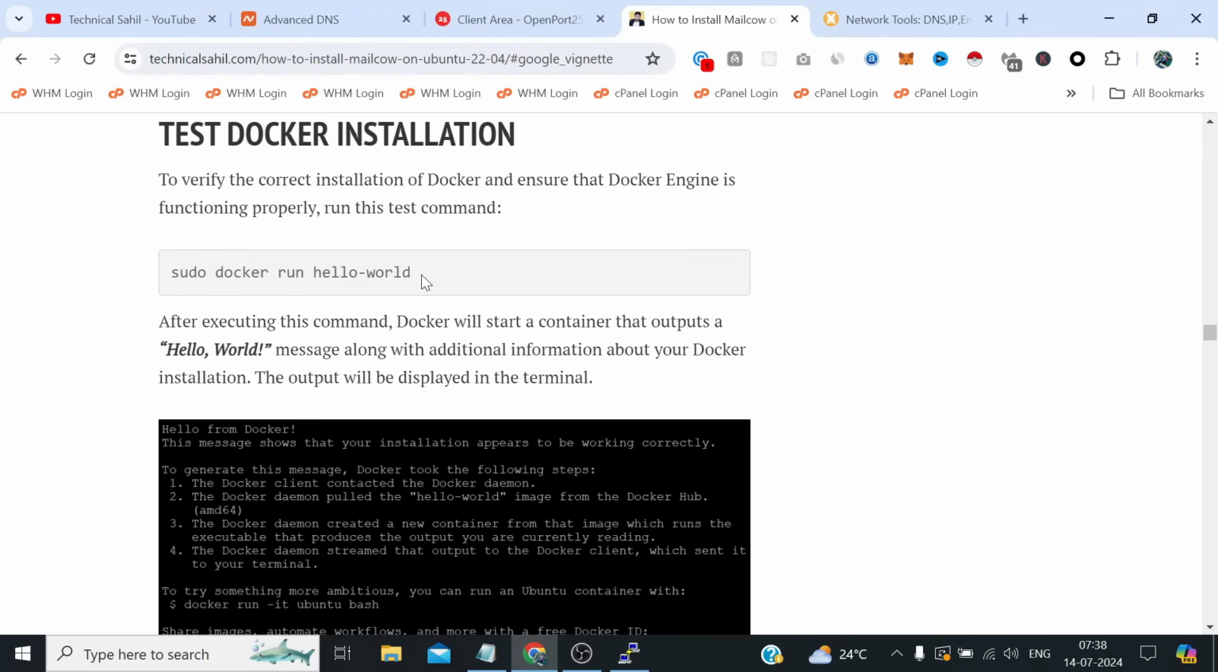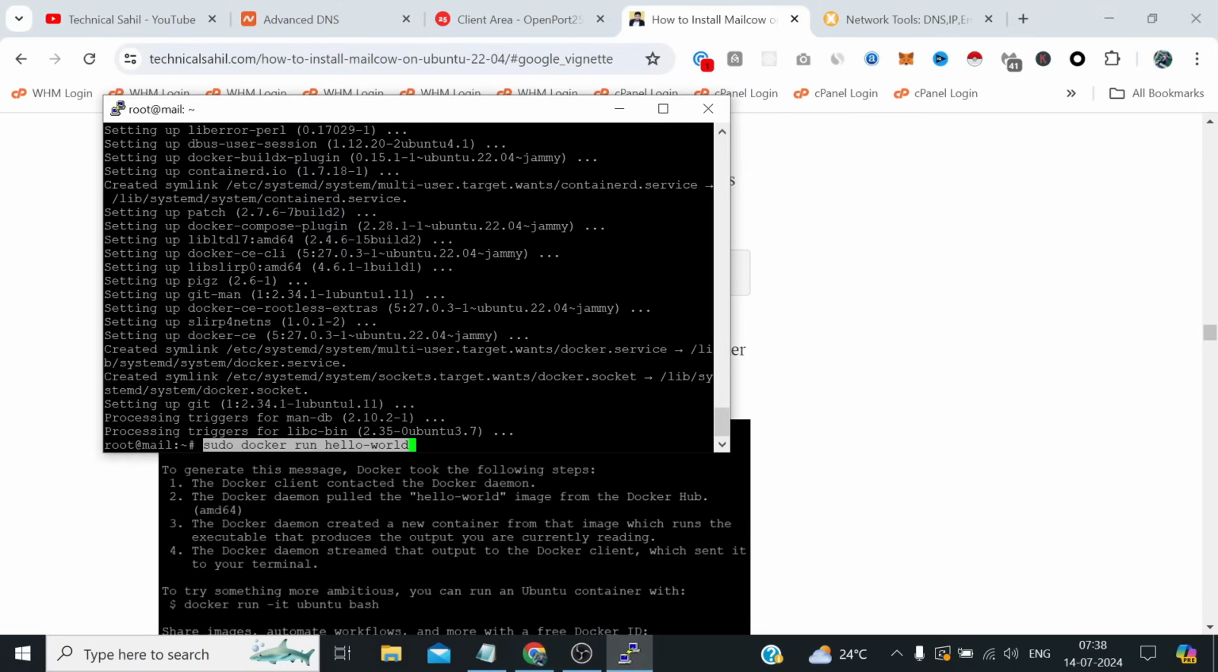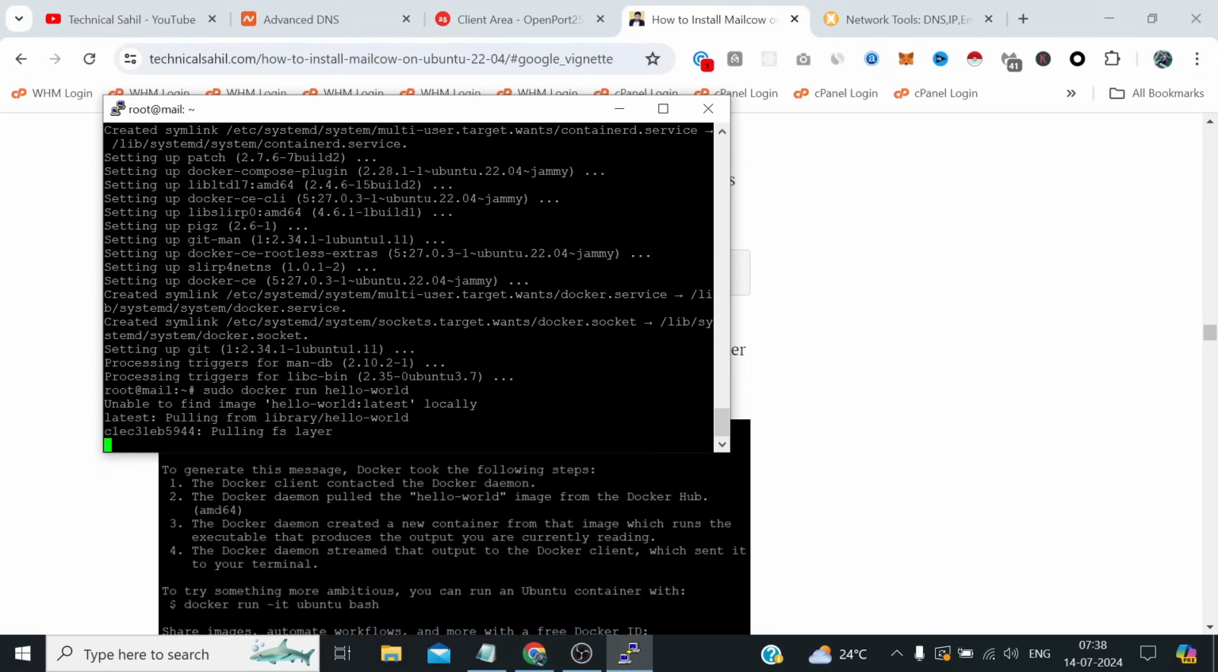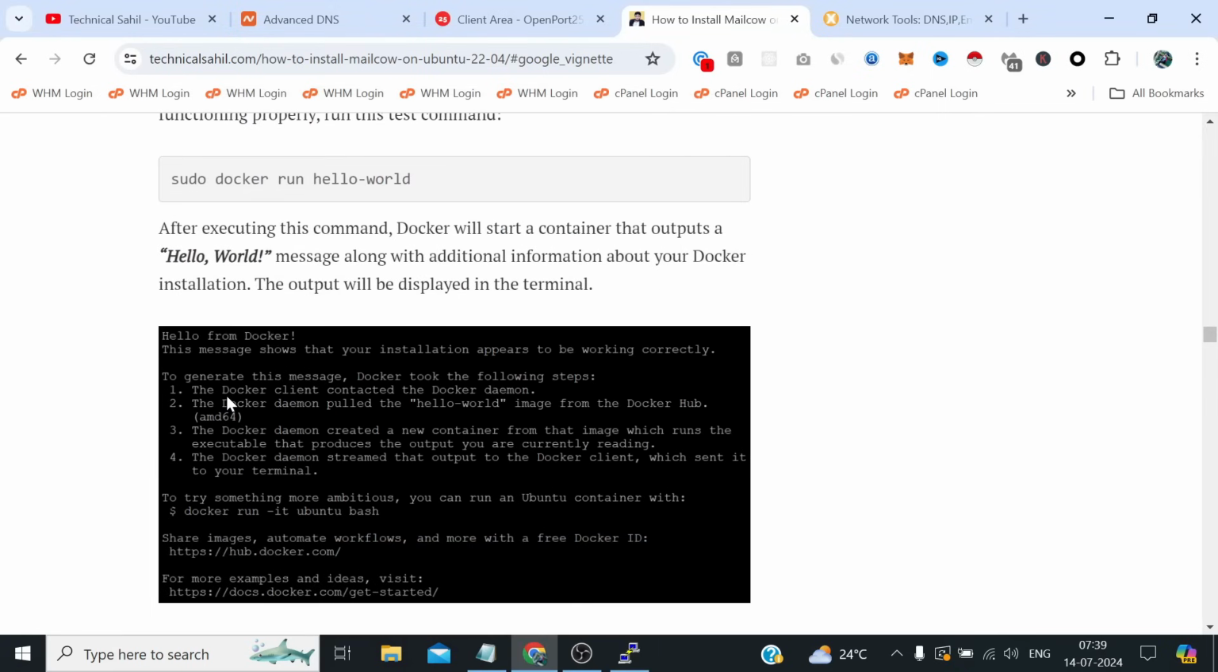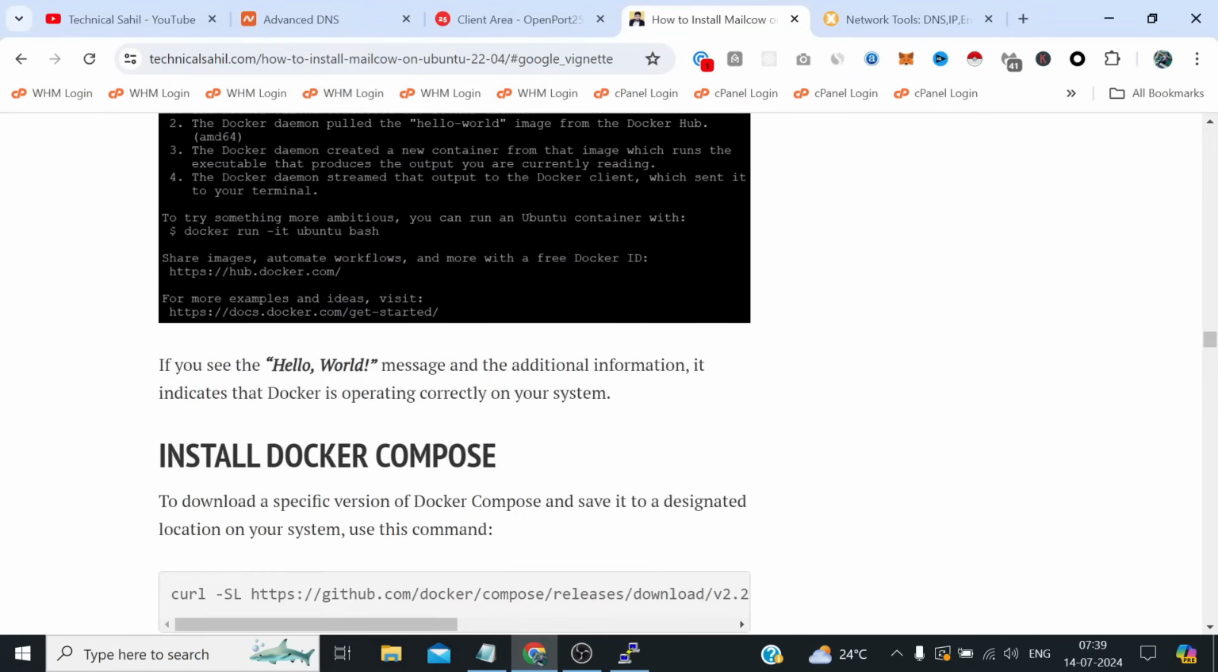Next we can check the Docker installation. It's completely optional, but it's good to check the configurations which we have done previously. Yes, we are getting the output like this. That means till now we did everything right.